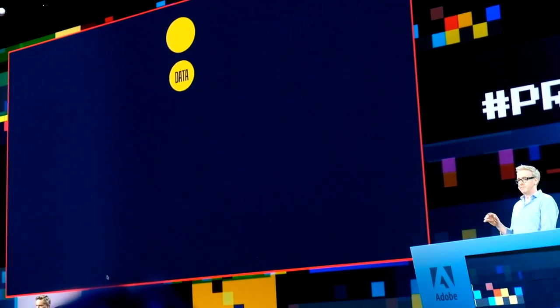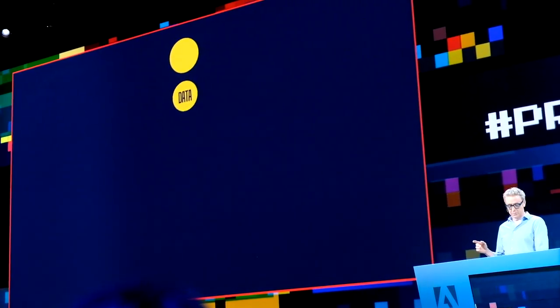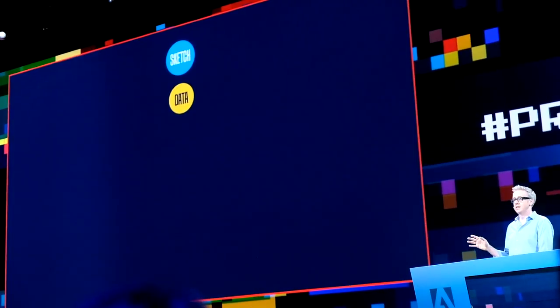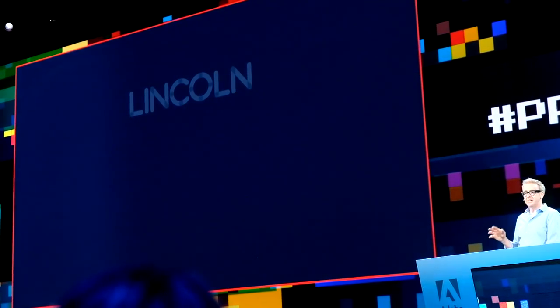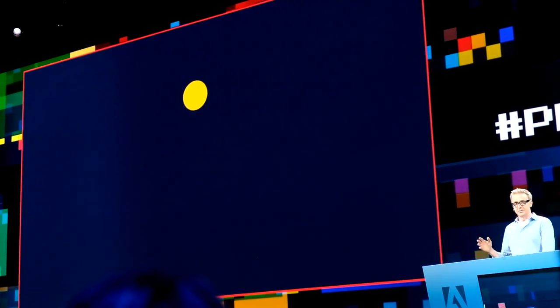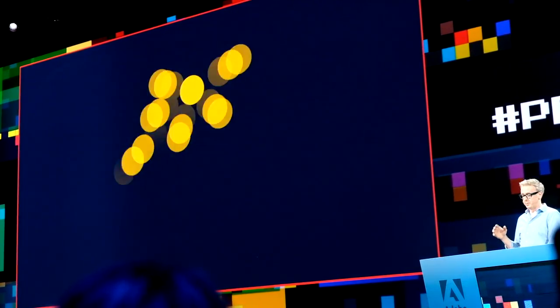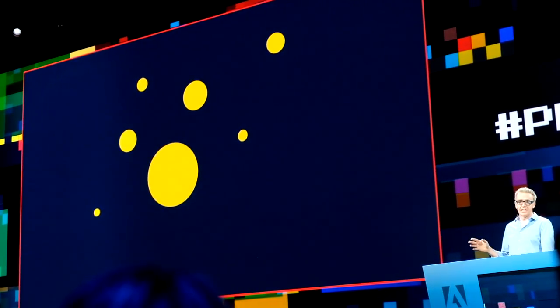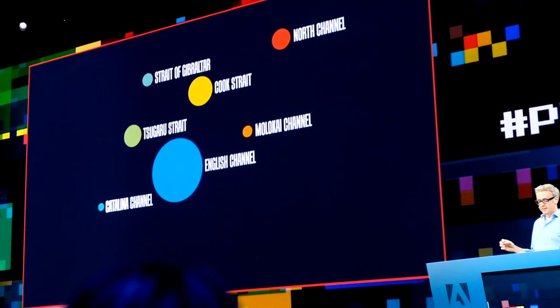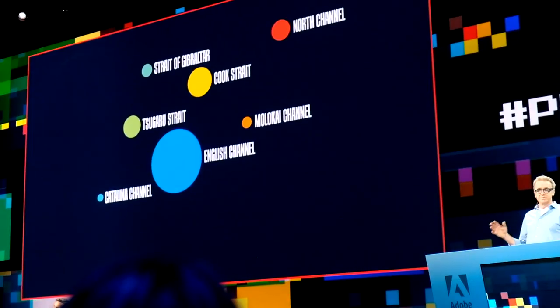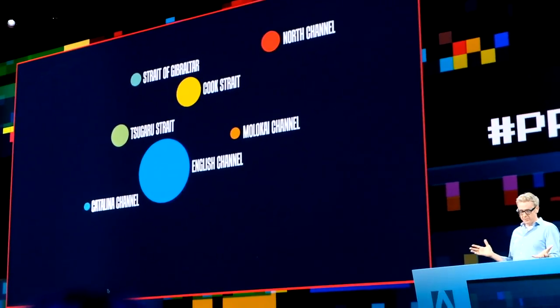But Project Lincoln flips this idea on its head and says, what if you could sketch first and then bind your drawing to data? So that means any of the visual properties of something you've drawn could be bound to data. That could be its position, its size, its color, even text could be bound to data. And these data-driven drawing tools live on top of the drawing tools you already know and love.